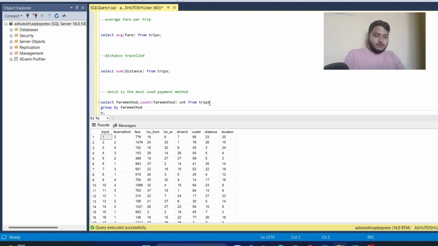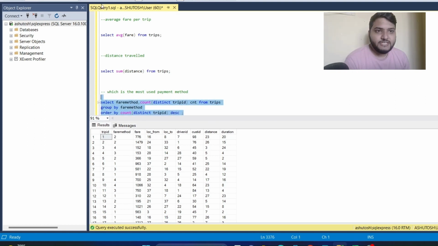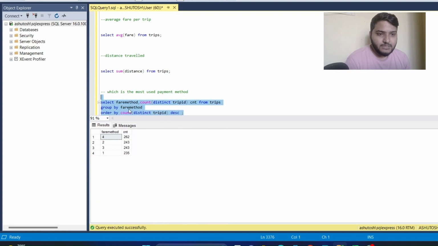and later I'll order on the basis of the count of fare method, or instead of fare method it would be more logical to do a count of distinct trip ID. So I'll copy this, paste it here, and put this into descending order. Execute this statement. You can see the fourth payment method is the most used one.